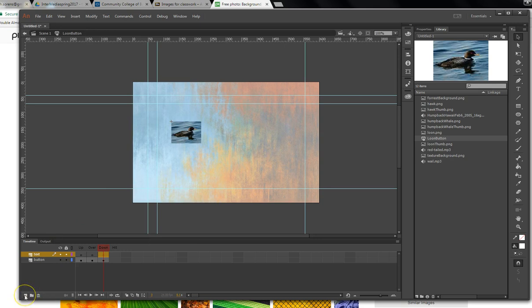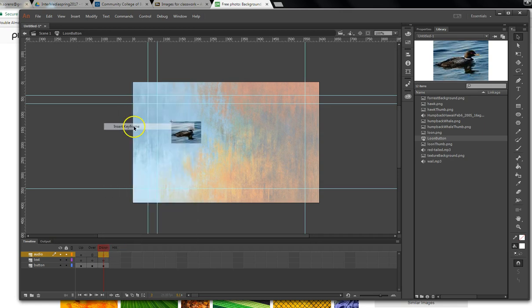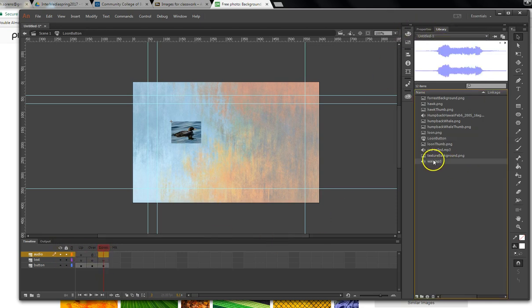Okay, last one, I'm going to add a new layer. I'm going to name that audio. And only in the down, I'm going to right click and insert keyframe. I'm going to leave the other two alone. Okay, so while I'm highlighted on down in audio, I'm going to go to my library. I'm going to go find my sound, grab it, drag it, and drop it on the screen. And what you should see is that orange line. Okay, that means the sound is there.